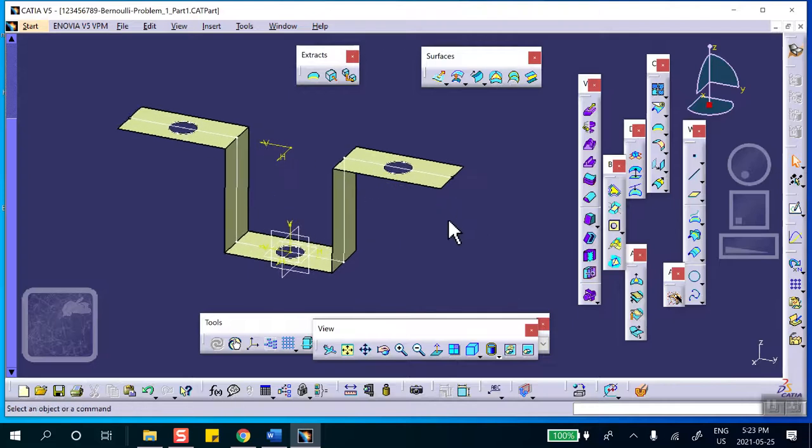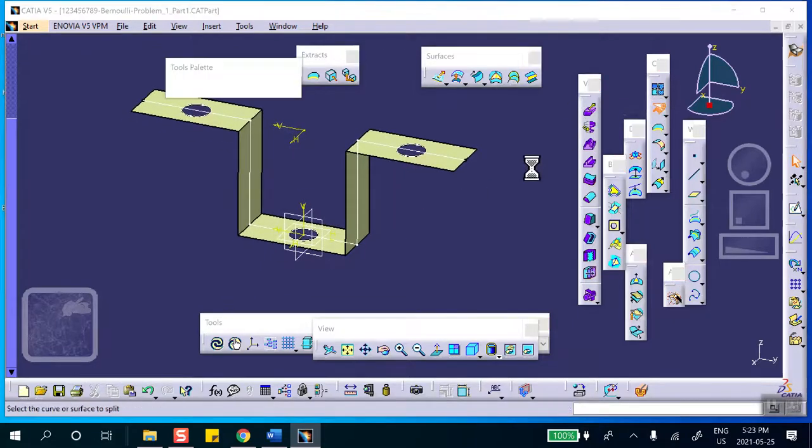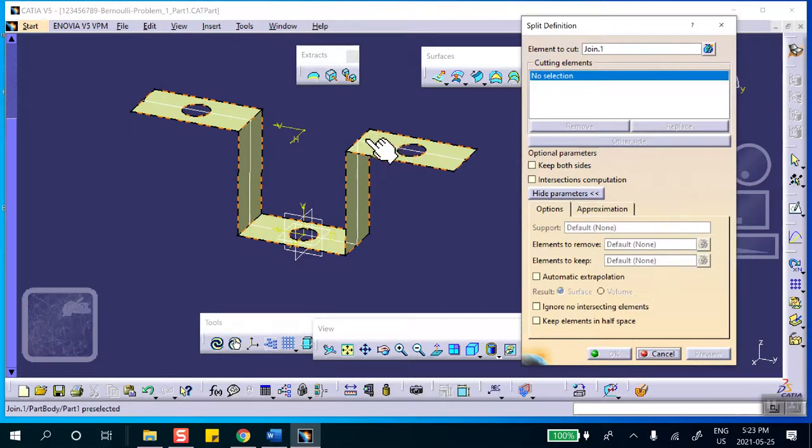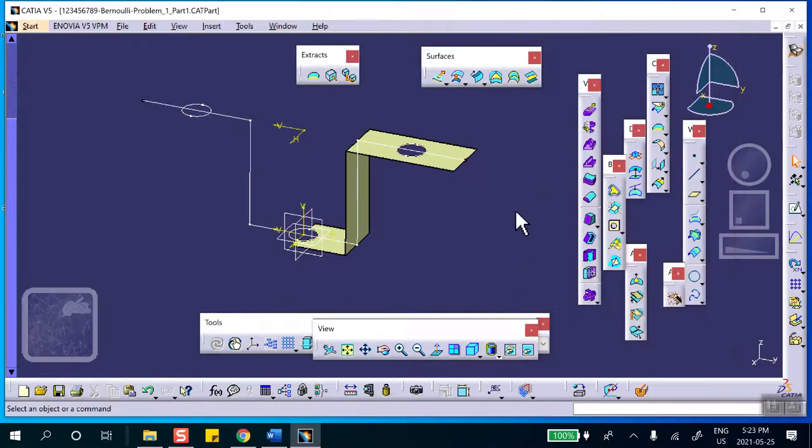Now let's cut it. So split, read it carefully. The element to cut is that entire joint. The cutting element is this middle plane, and we keep this side, fine. Do another one.